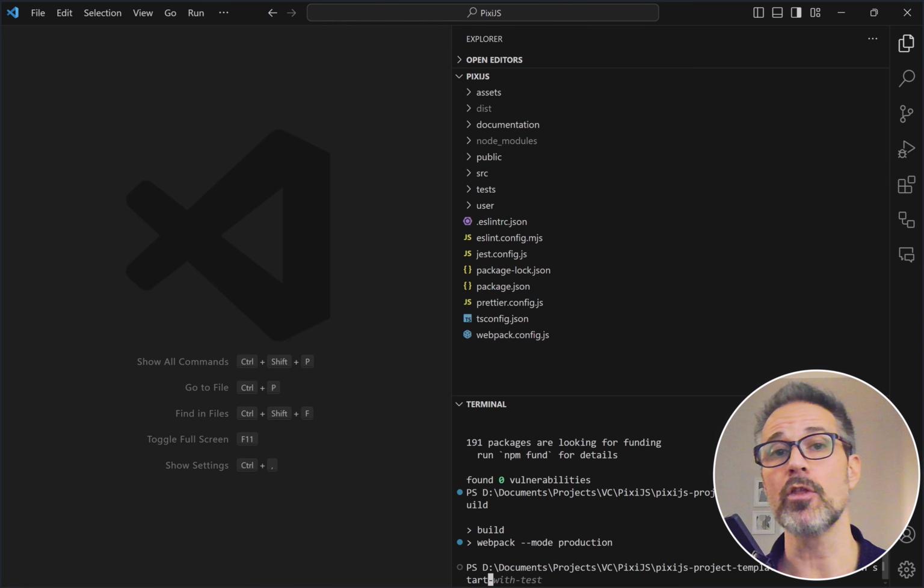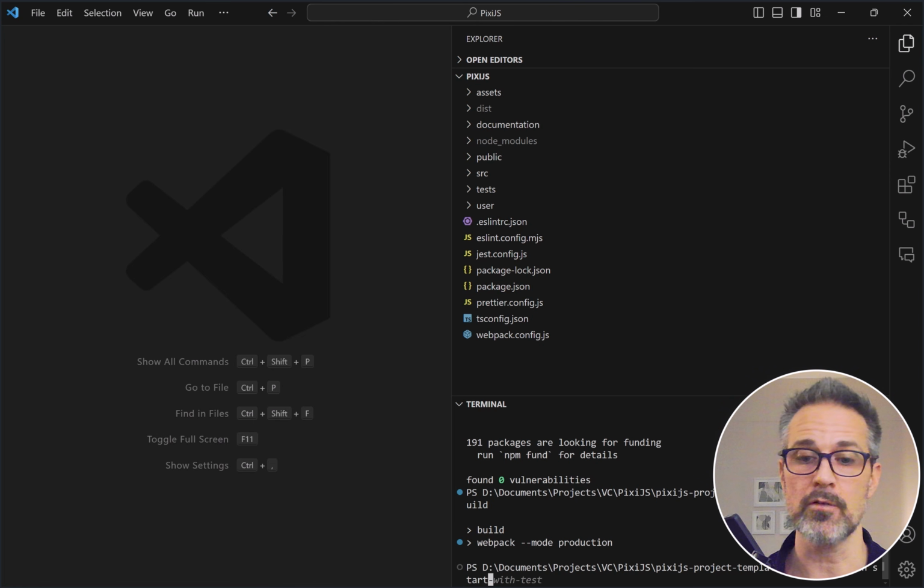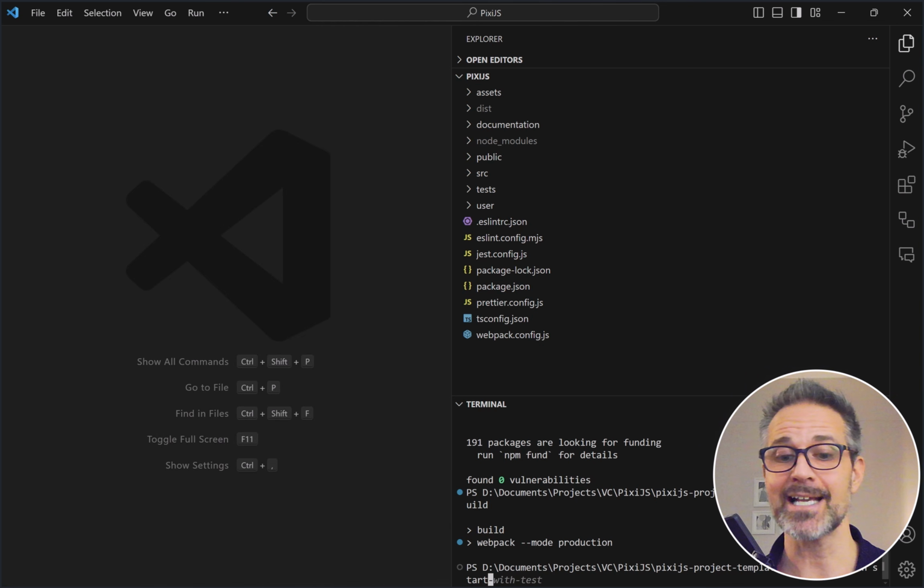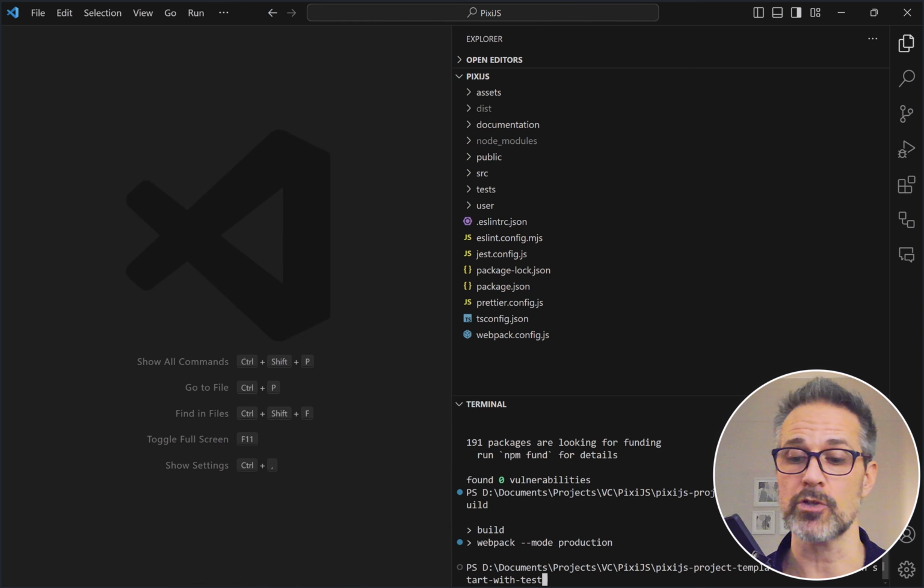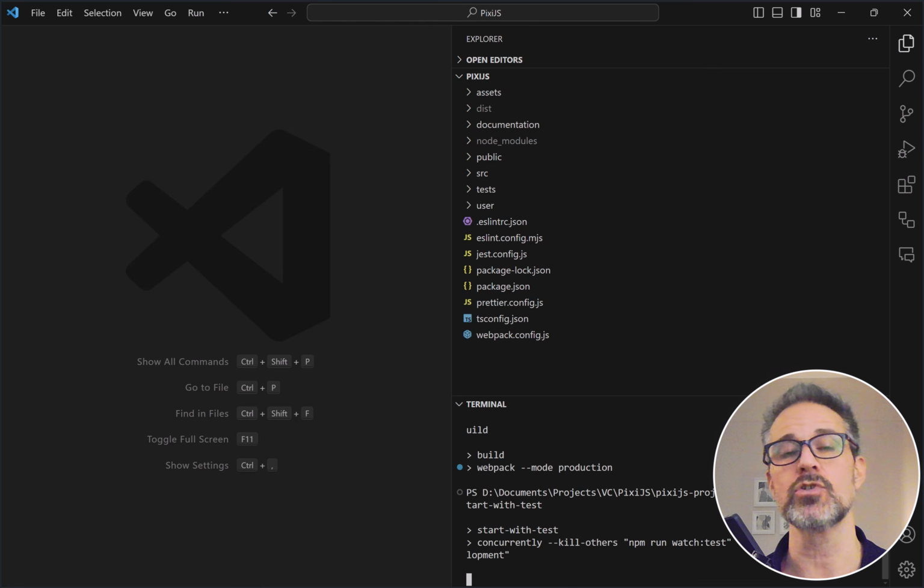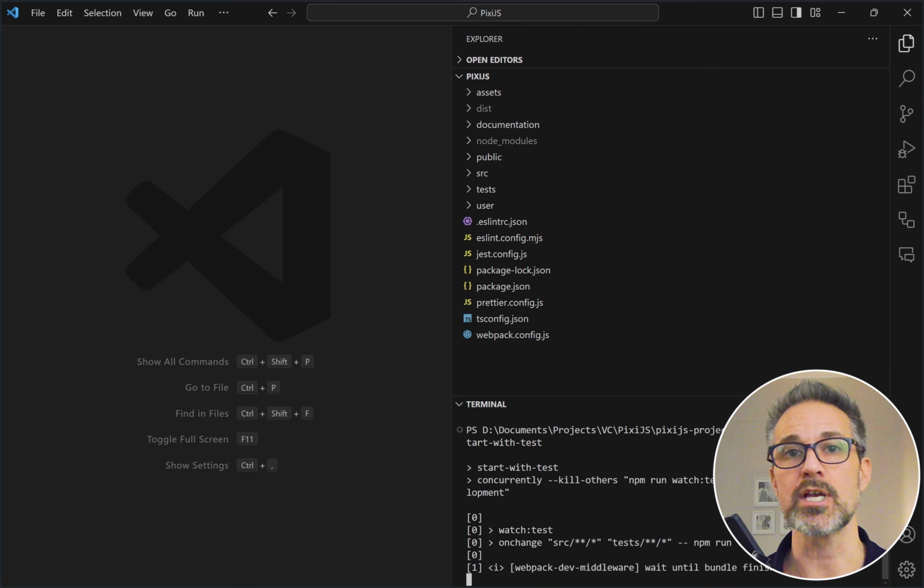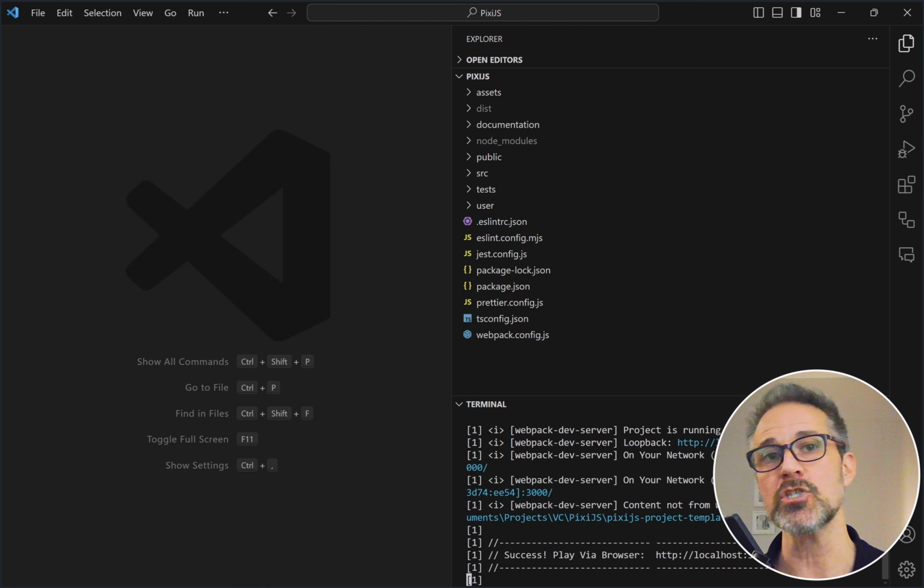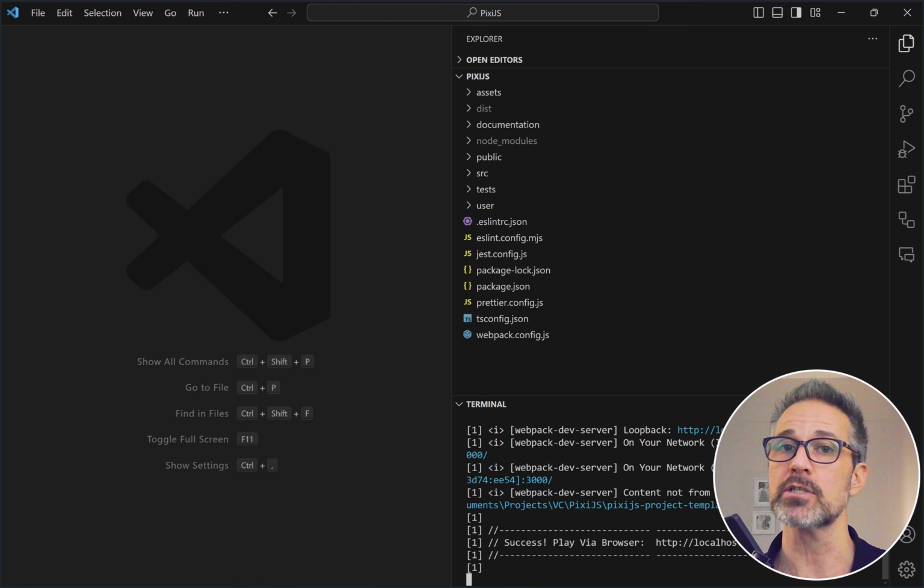And this is all on the README file for the repo itself. And we could do the start. Now I've got a second option here that is called start with test. And again, all these commands are on the README. Now, if I run that, it's going to do two things. It's going to run the project, and then it's going to watch for any changes in the project and rebuild the project. It's also going to watch for any changes in the tests and rerun the tests.